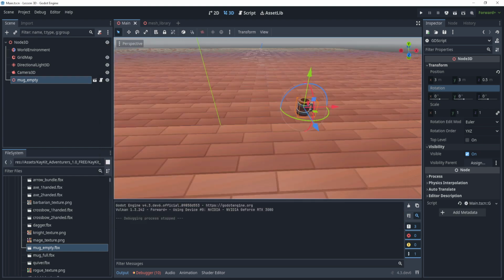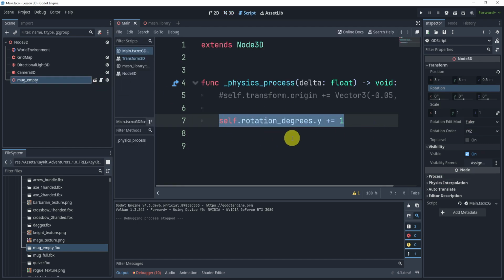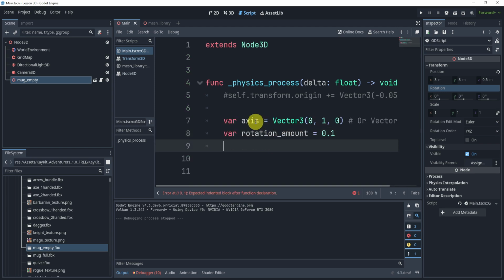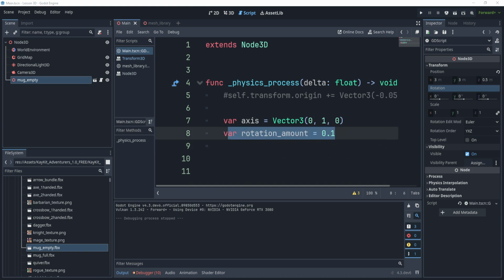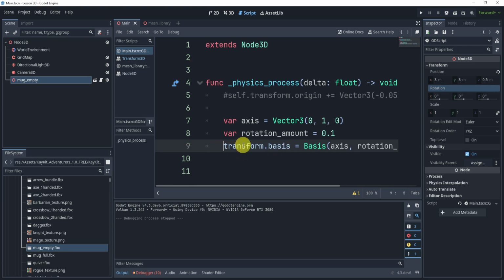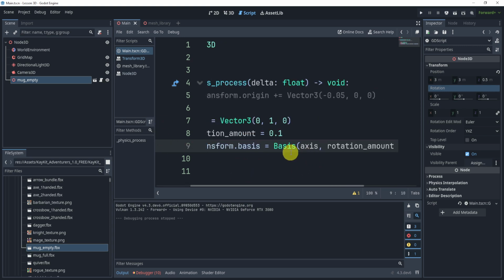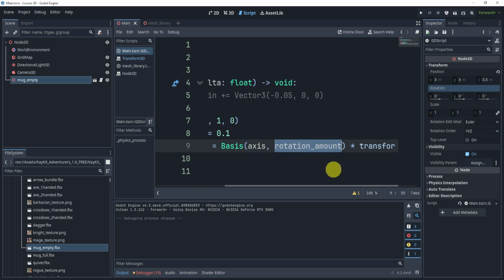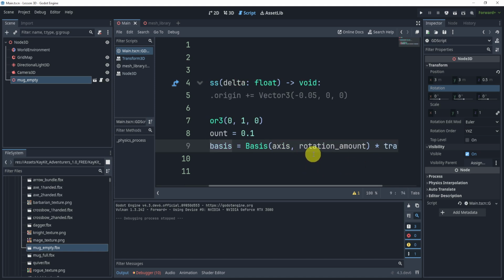Now the question is, what about the actual basis? So you might have seen or heard something called basis inside of Godot. So this is one way to transform something, but another way we can do this is I'm going to create two variables here, one called axis. This is the axis that we're going to rotate on, and then this is the speed. Okay. Now what we can do is get the transform.basis. Right. So here I can just say self.transform.basis equal to Basis of axis with the rotation amount times the current transform.basis.